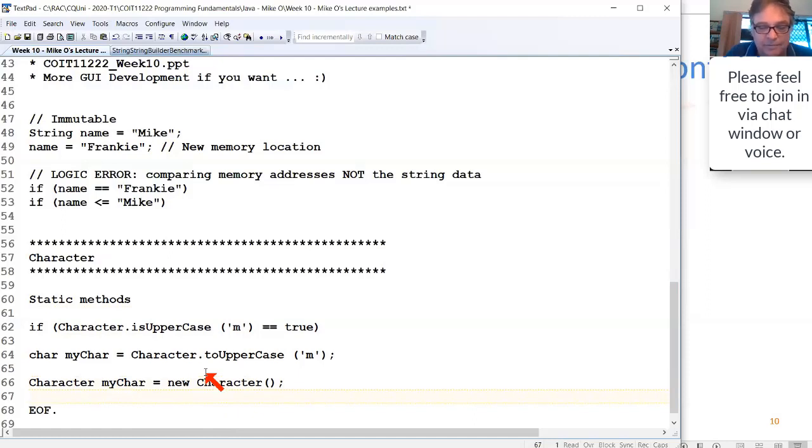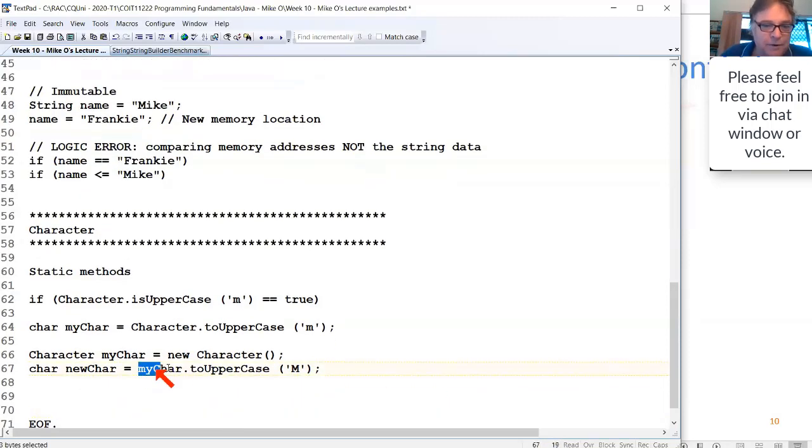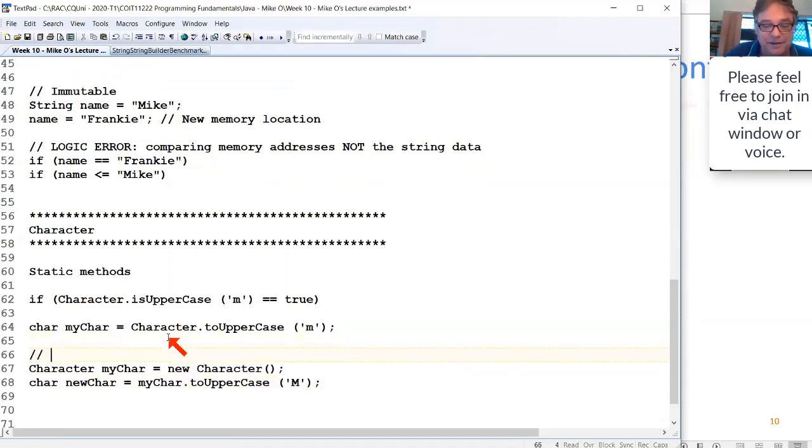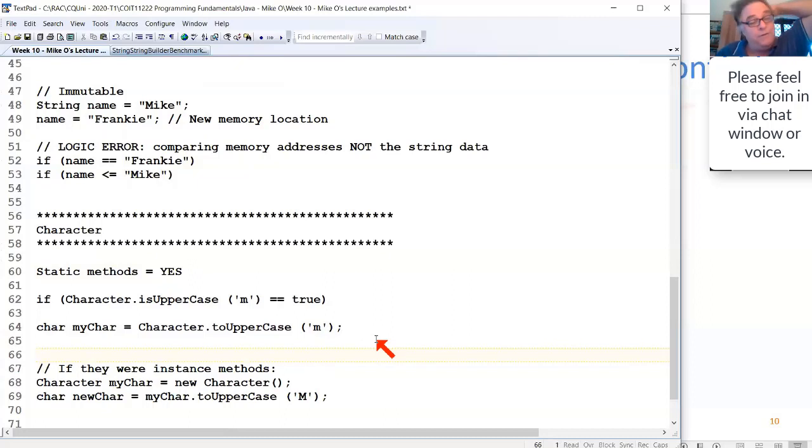We have to say things like something like that. Okay, so we're calling it from an object. We might also put my char in here, maybe. But if they were instance methods, you'd be calling it like that, but they aren't. They're all static methods, or most of them are static methods, the vast majority. They might all be. I can't say for sure because I haven't looked through all of them recently. But I can say with absolute certainty most of them are static methods.